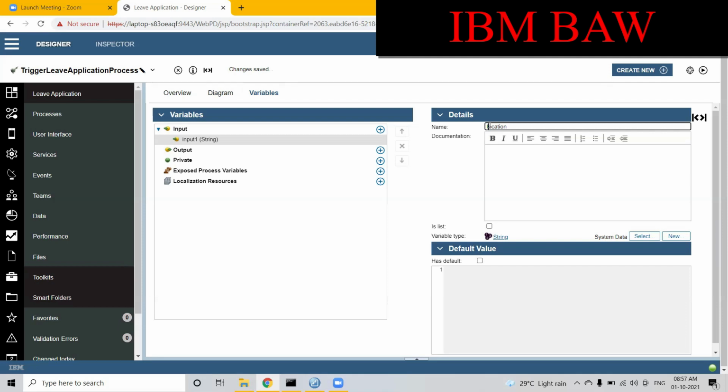Okay. So again, I repeat, the Ajax service is receiving this data from some external application, say Java. Whenever I receive the location of the employee in this Ajax service, it will trigger the BPM process leave application and will also pass this employee location to the BPM process. Okay, this is going to be the entire implementation. So now I have added this as an input.